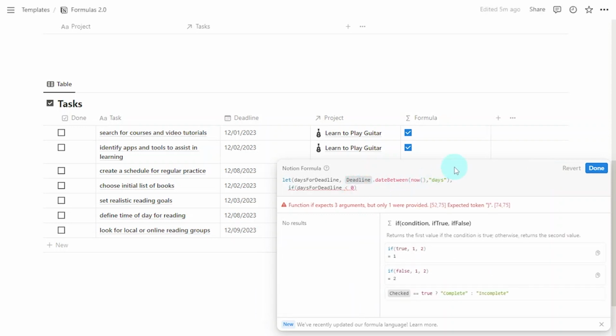This function has three parts. The first one is a test. If the test is true, Notion does what is in the second part. If it is false, it does what is in the third part. If days for deadline is less than 0, I will write late. If not, I will write on time.